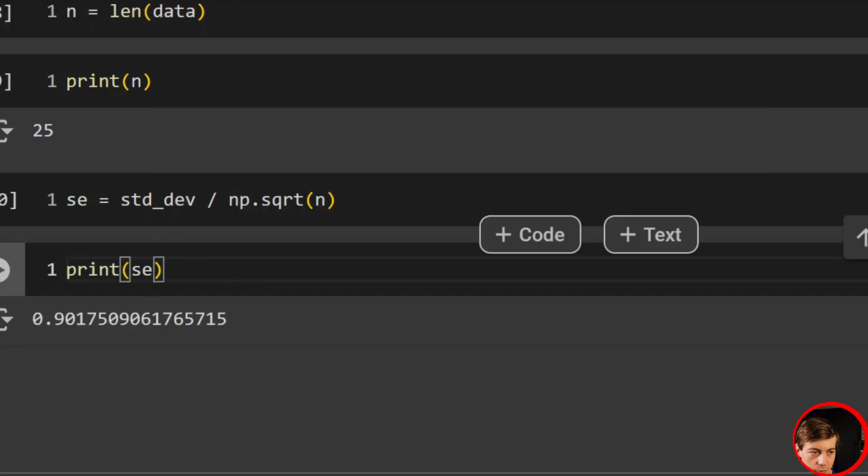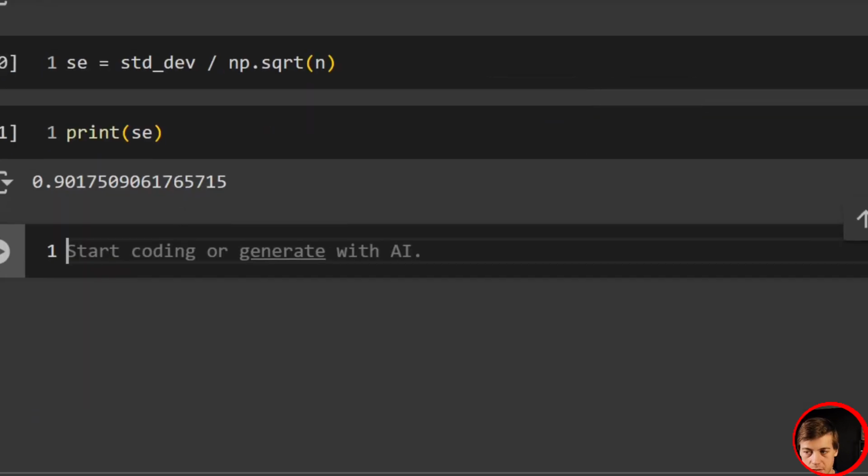And you can see 0.9107. Awesome. And now let's look at our confidence intervals. I want to find the confidence intervals for 90, 95, and then 99%.